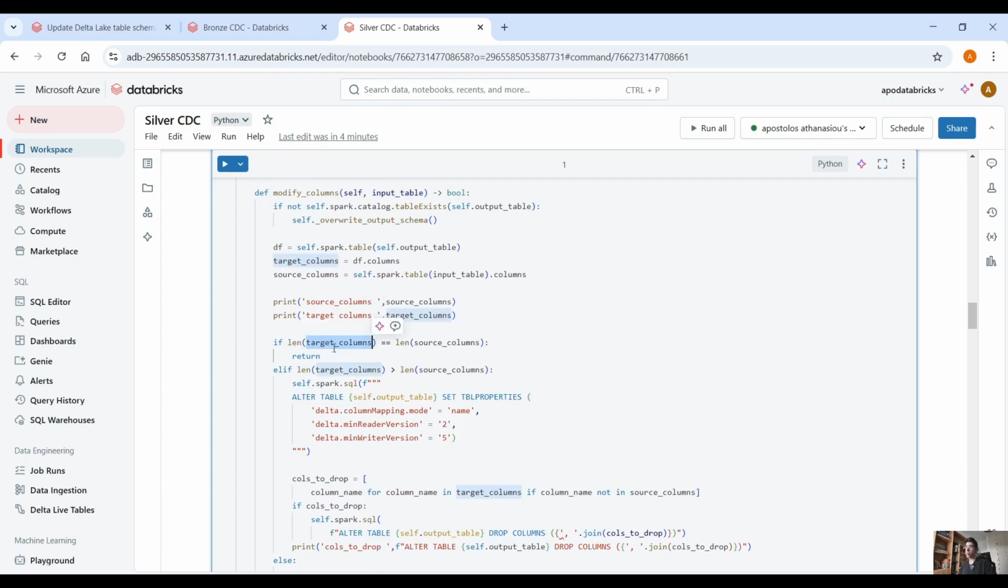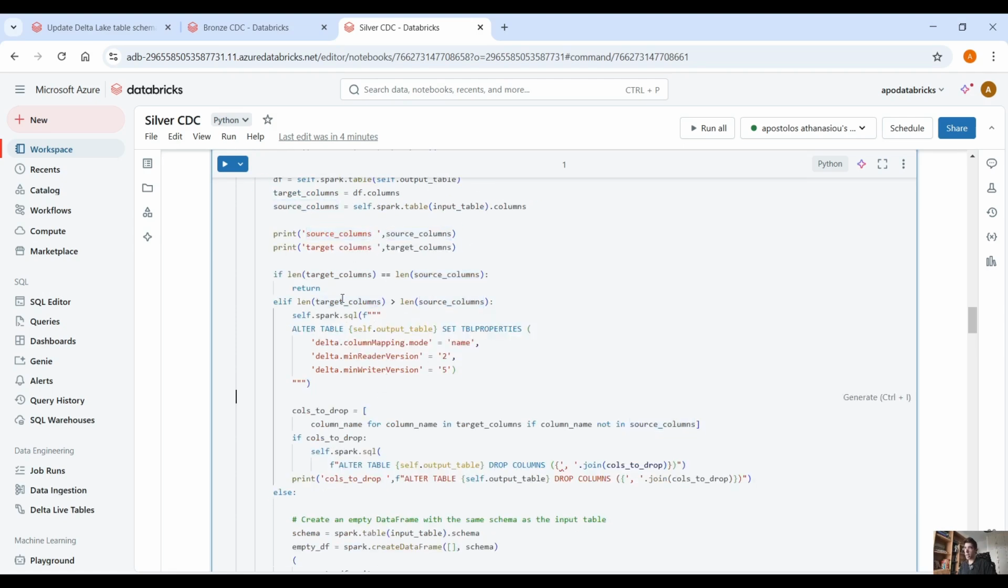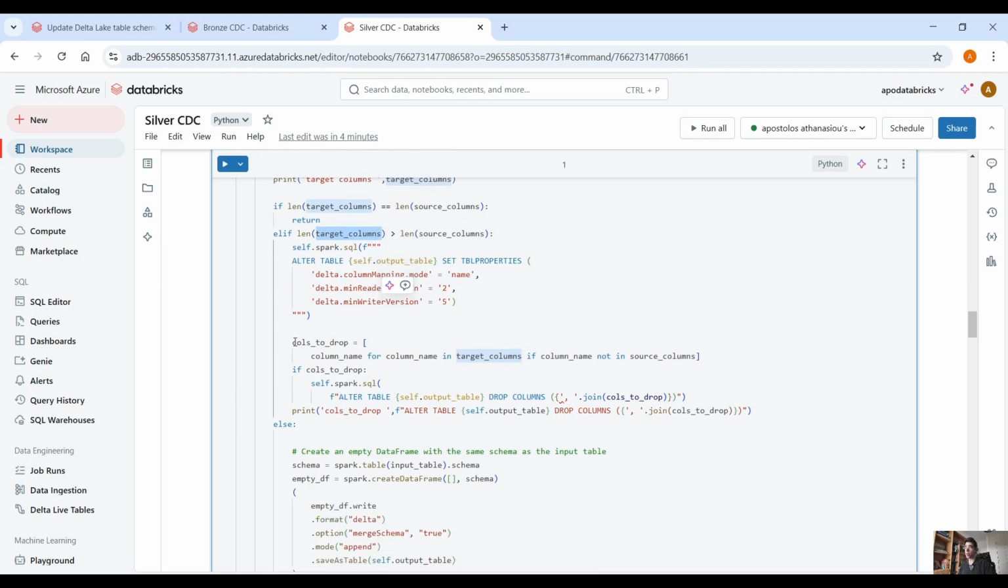If the number of columns on the source table and the number of columns on the target table are the same, then we are fine. Then we can proceed with the merge. If it's not, then if we have more columns on the target table, we have to drop any column that is not there in the source table. We can use the alter table drop columns command to drop the columns that don't exist in the source table.